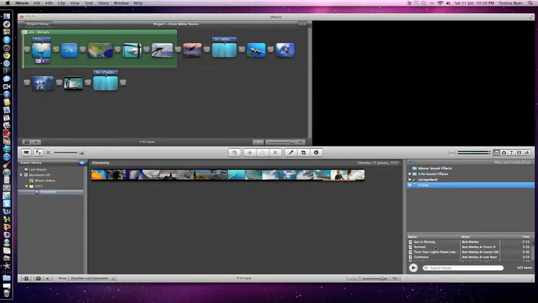I can also click on iTunes to use any purchased music I have on my computer, and I can drag it right into my iMovie.